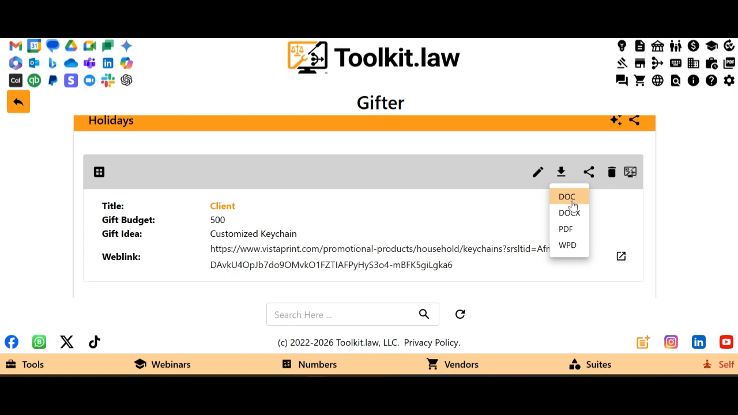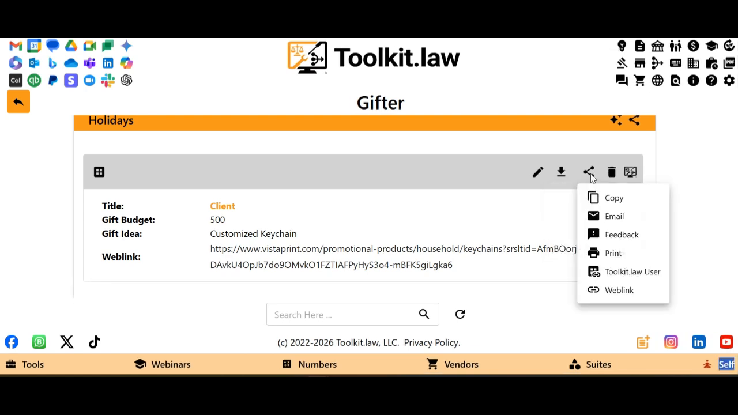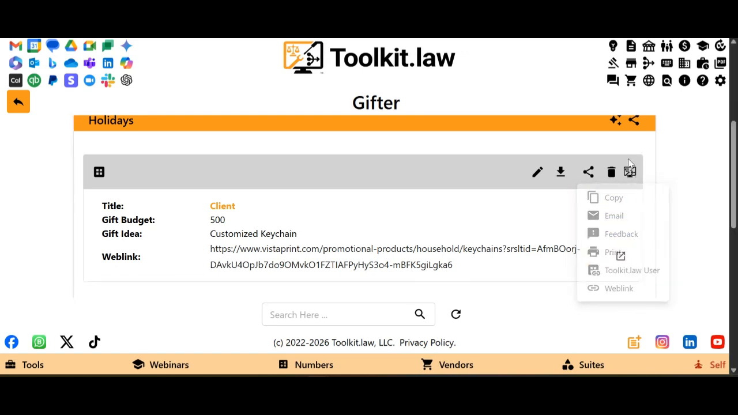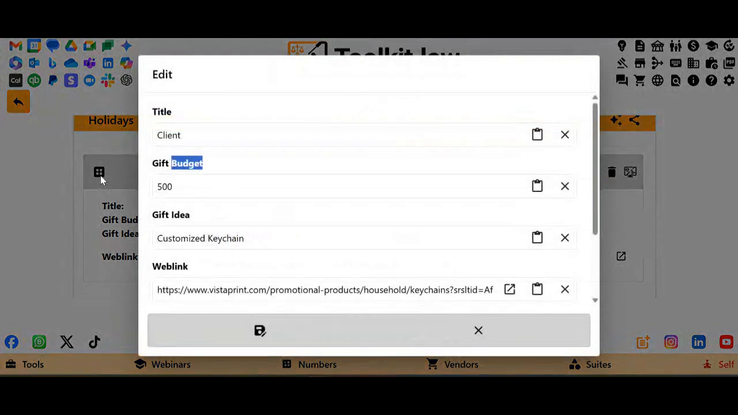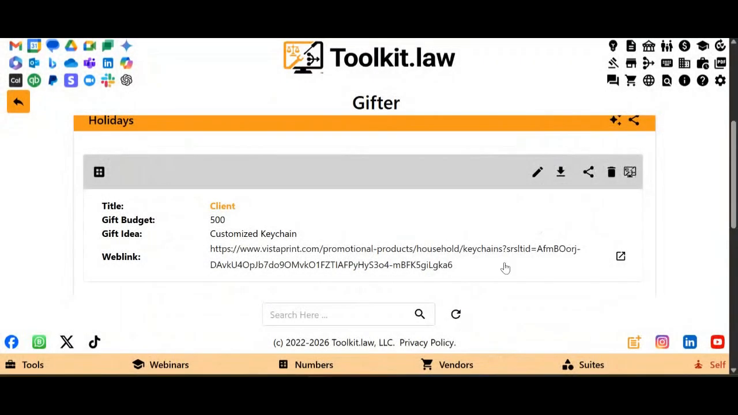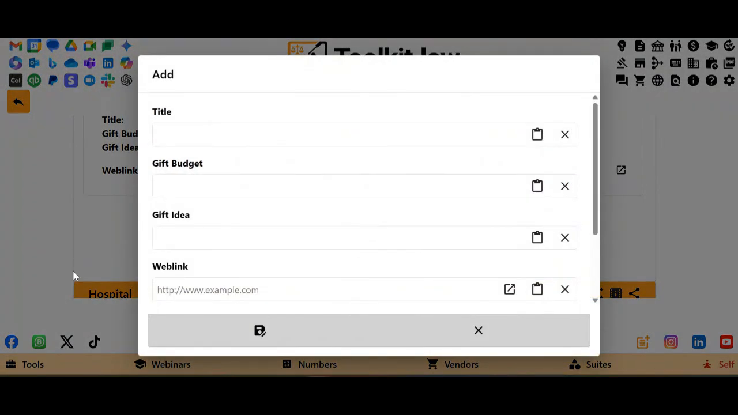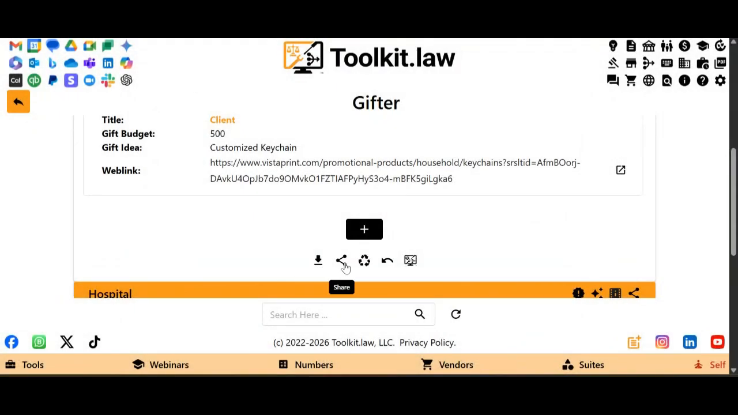You can edit, delete, download, or share your holiday gift plans at any time with your friends and family or even clients, making it easy to stay organized throughout the season. Whether you're planning gifts on holidays for family, friends, colleagues, or clients, this tool helps legal professionals stay thoughtful, prepared, and stress-free during the holidays. And that's how you use Toolkit.law's Holidays Accordion.